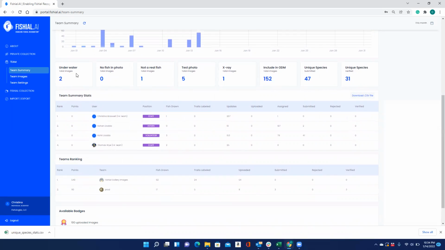Down here, this next row will tell you the number of images that have been tagged with certain metadata tags. Underwater will tell you how many images were tagged as underwater. No fish in photo will let you know how many photos that have been submitted by your team members do not have fish in them. Not a real fish will be an artistic rendition of a fish. How many photos have been marked as a test photo? How many photos are of an X-ray?